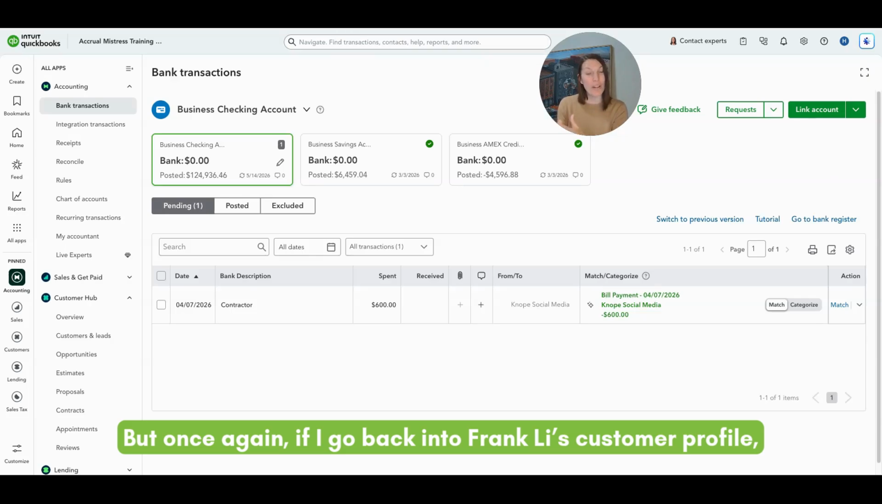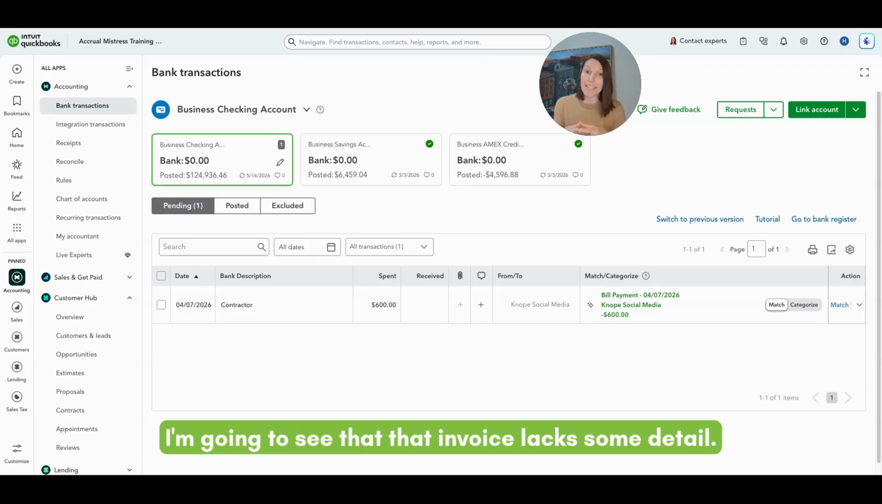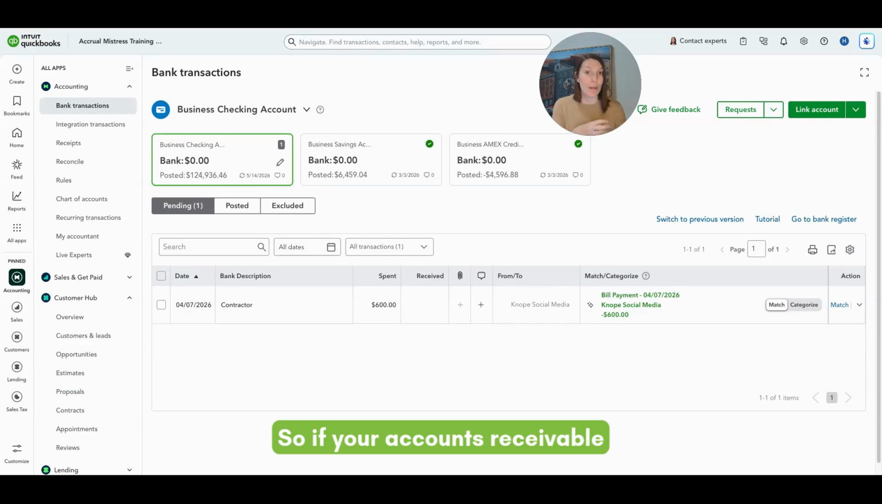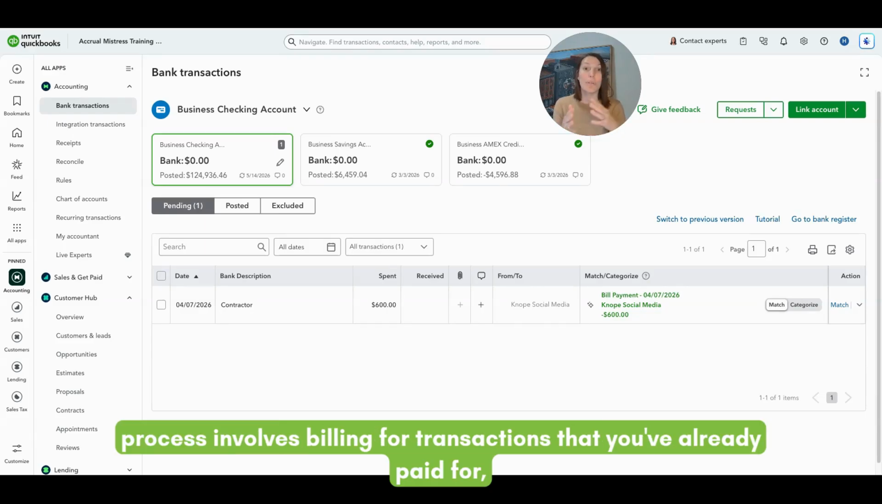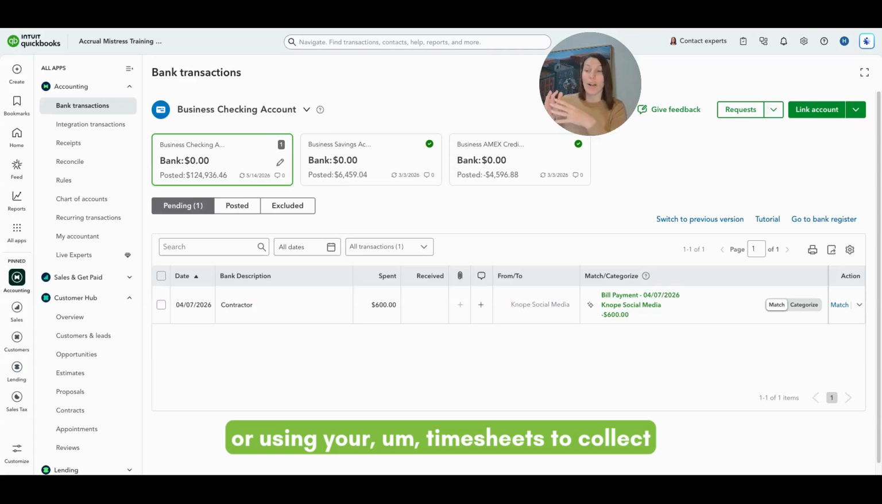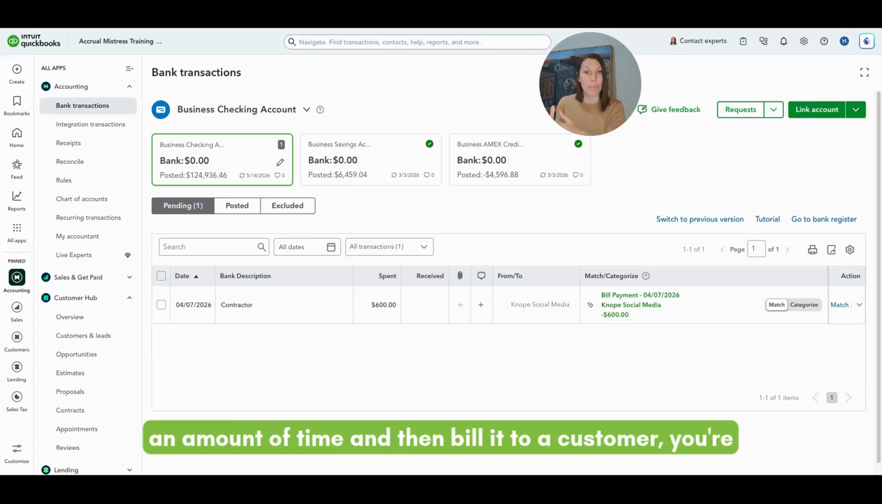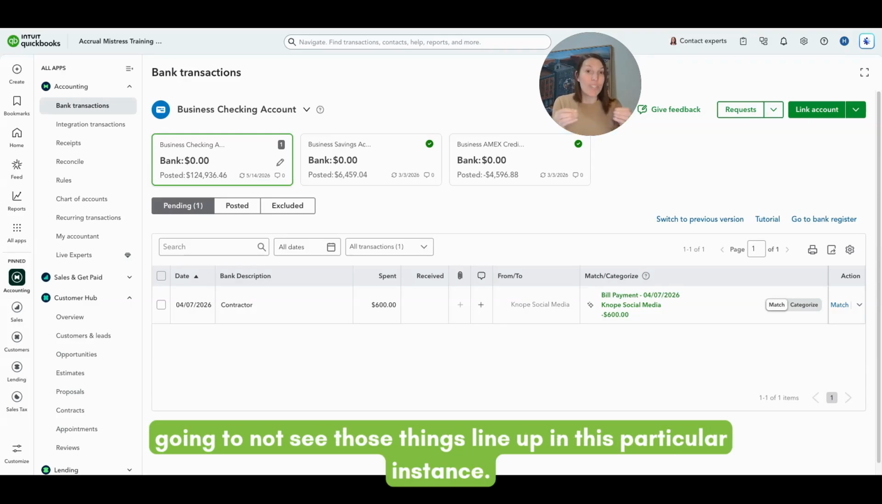But once again, if I go back into Frank Lee's customer profile, I'm going to see that that invoice lacks some detail. It's only going to have the date, the name, the income account, and the dollar amount. That's it. Okay. So if your accounts receivable process involves billing for transactions that you've already paid for, or using your timesheets to collect an amount of time and then bill it to a customer, you're not going to see those things line up in this particular instance.